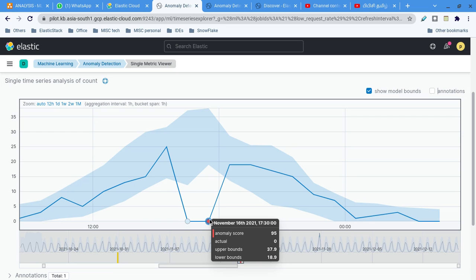The anomaly score was 95. Anomaly score will be 0 to 100. Here you can see the actual value is 0. That means at this time there was no request received. So these are the times when anomaly has been detected. That means at these times there was no request received by the server.